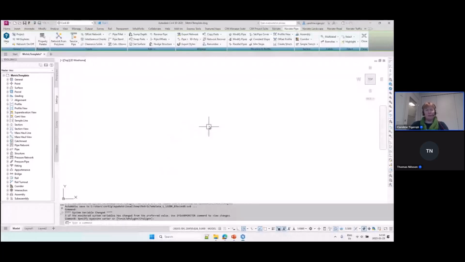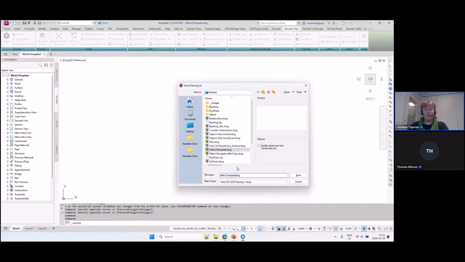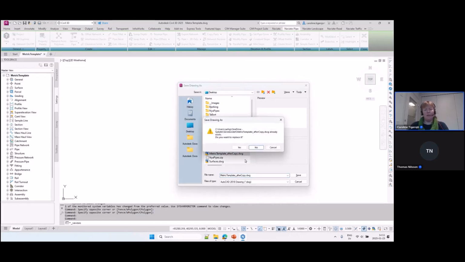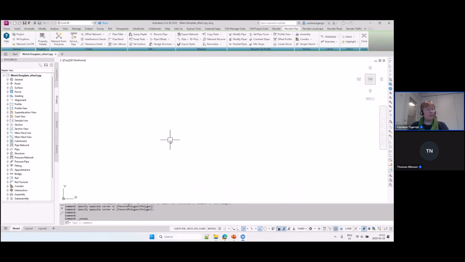For my example right now, I have the standard Civil 3D metric template. That's what I'm going to use for starting off. Inside this metric template, I'm actually going to start by saving a copy, just to make sure that I can come back to it. So I'm going to start by saving this one.